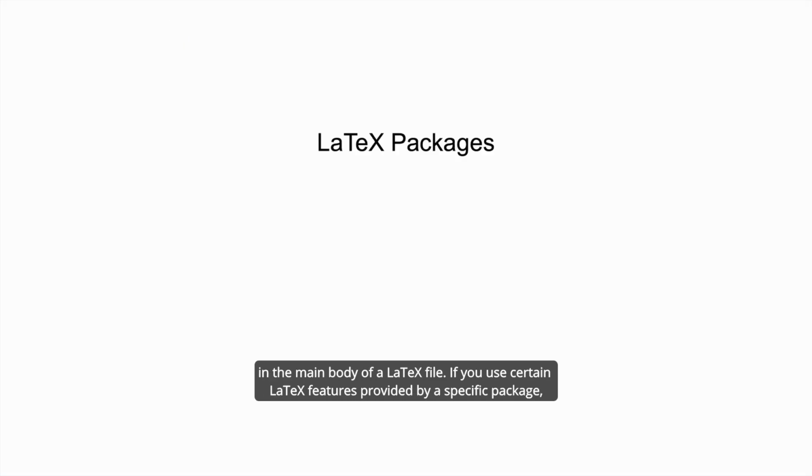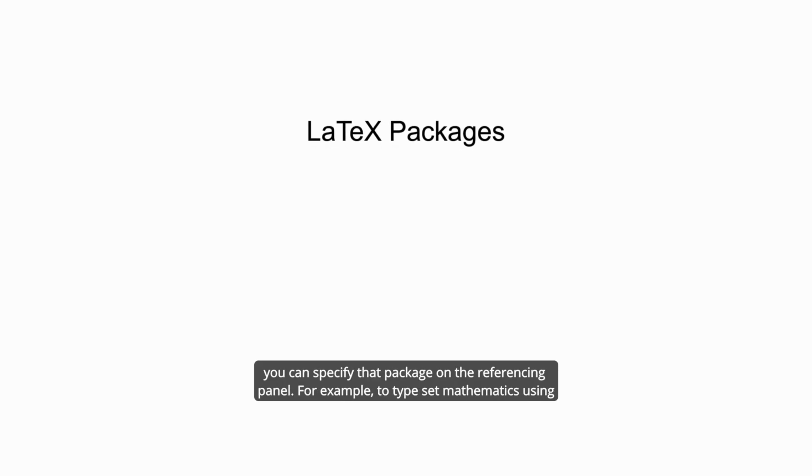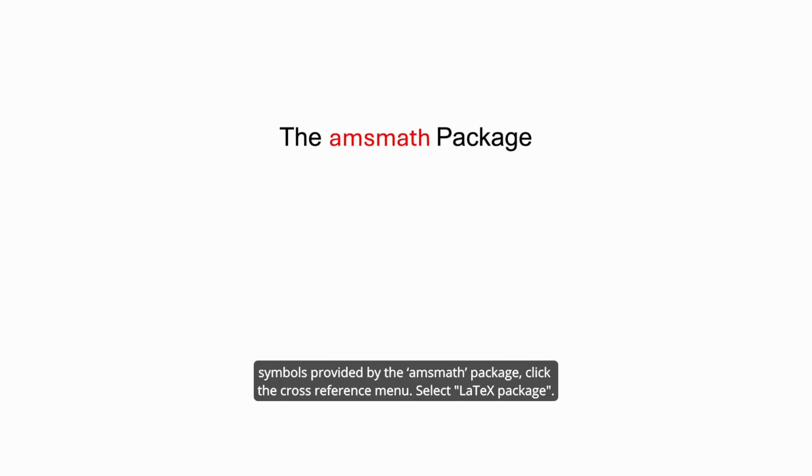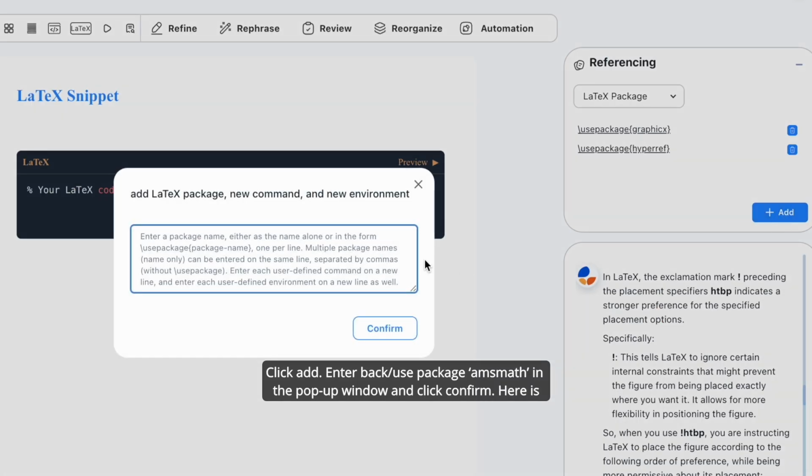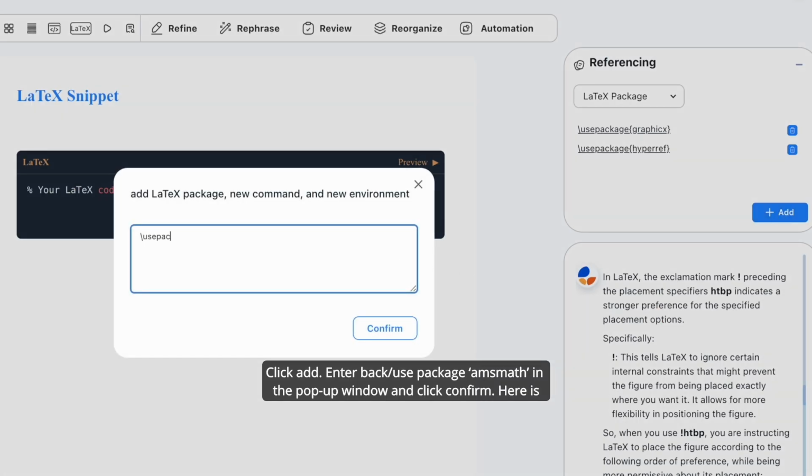If you use certain LaTeX features provided by a specific package, you can specify that package on the referencing panel. For example, to typeset mathematics using symbols provided by the AMS Math package, click the Cross-Reference menu, select LaTeX package, click Add, enter /use package AMS Math in the pop-up window, and click Confirm.